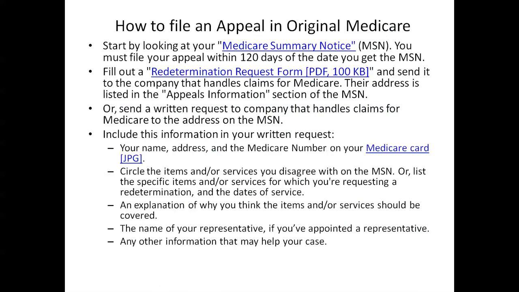Include the information in your written request: name, address, and Medicare number. Also, anything that you're sending to the MAC, make sure they put their name and Medicare number on each sheet of paper that they're sending. Circle the item or service that they disagree with, or list specific items, and also it would help if you put the code beside it and explain what the service was. Include an explanation of why you think the item or service should have been covered.